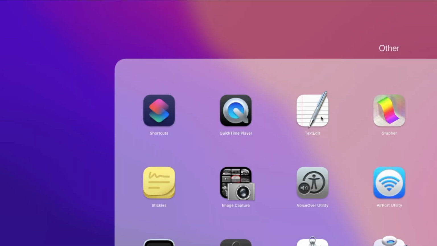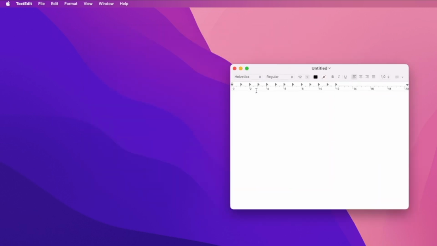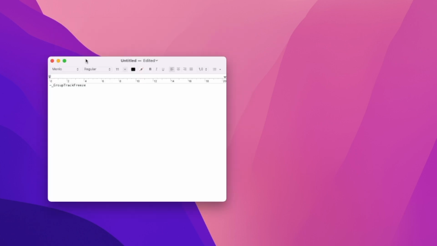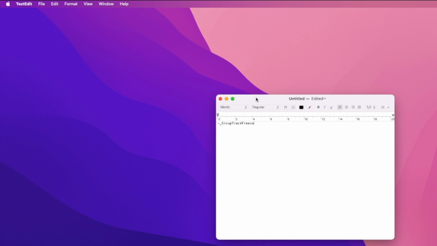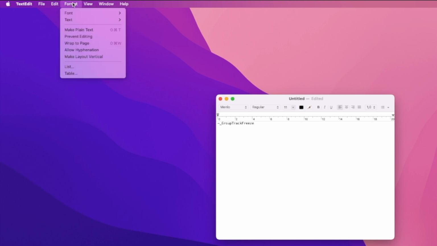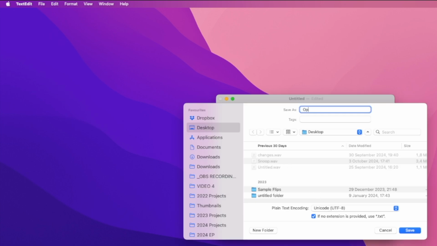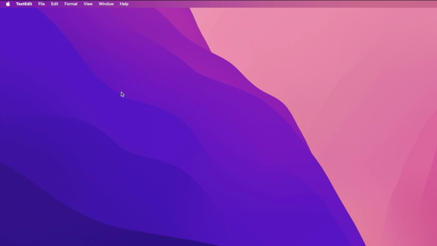So if you're using a Mac, you need to open TextEdit and paste the command --group-track-freeze without space. I will put it down in the video description so you can just copy and paste it from there. So then to save it in a plain text format, you will need to go to Format and choose the option Make Plain Text. Click OK, and now this is a plain text file. So hit File, Save. Let's save it to our desktop, options.txt.